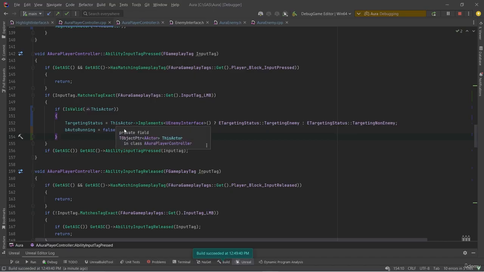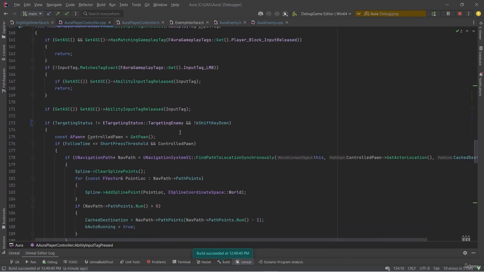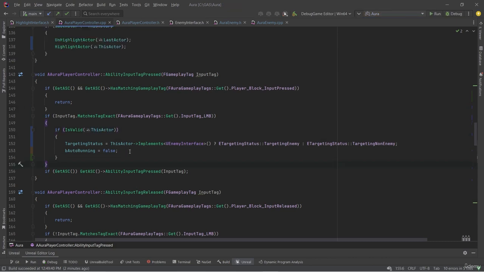So we need to auto run if this actor is a null pointer. That's going to be an ability input tag released. So we're checking to see if we're not targeting an enemy, right? And we're not holding the shift key down. Our targeting status should be set to not targeting if we're not highlighting over an enemy. Now, if this actor is null, then we still need to set. So we're checking if this actor is valid before setting the targeting status.